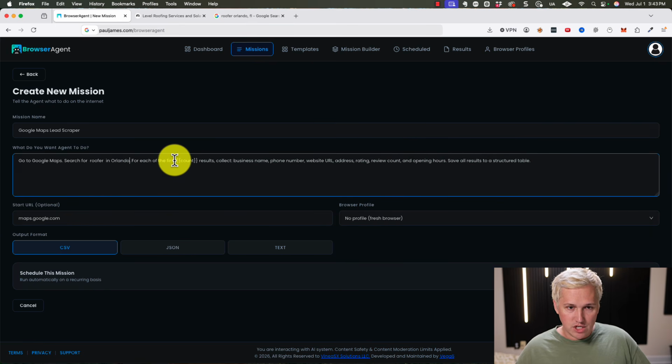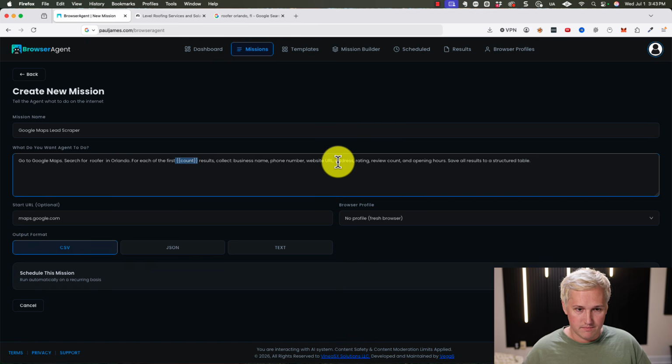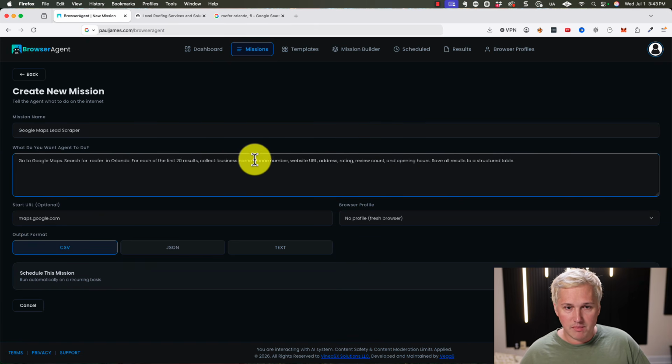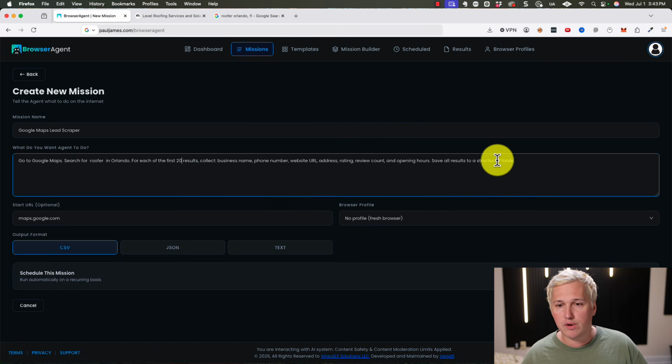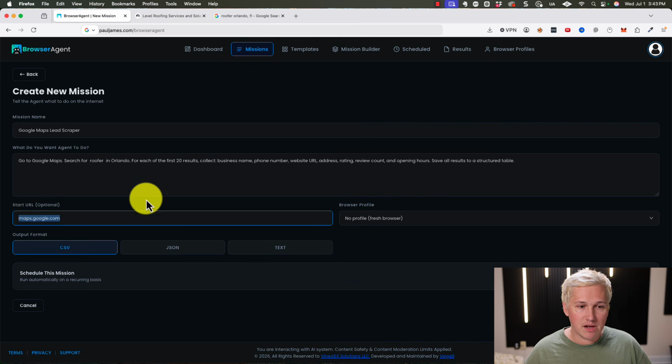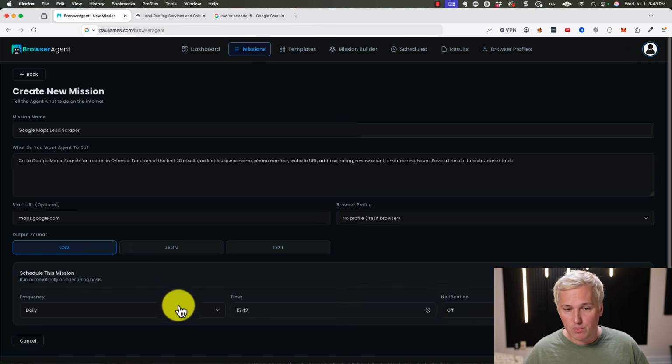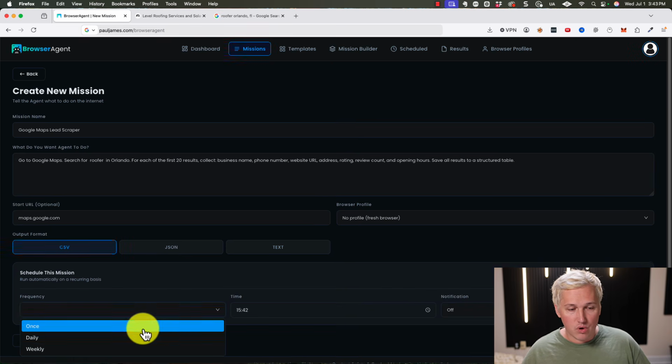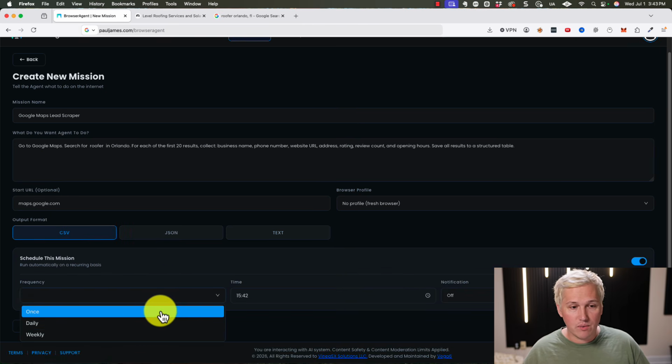For each of the first, let's say, 20 results, collect business name, phone number, website URL, address, rating, review count, and opening hours. Save all results to a structured table. And then the start URL is just going to be maps.google.com, and I want it to output this into a CSV format. Now, if you want, you can schedule this mission up to run daily or weekly or however often you want it to run.